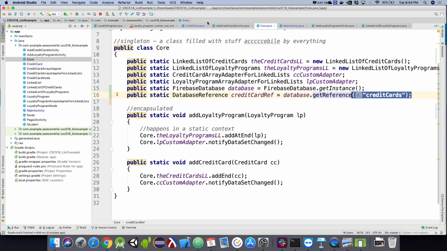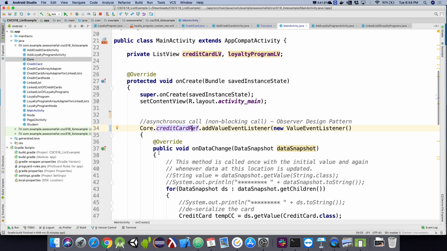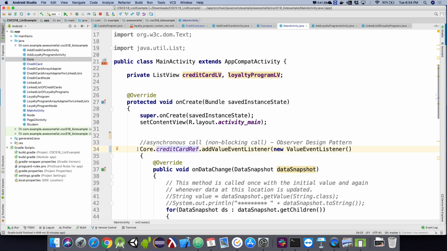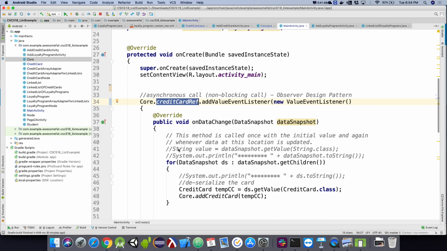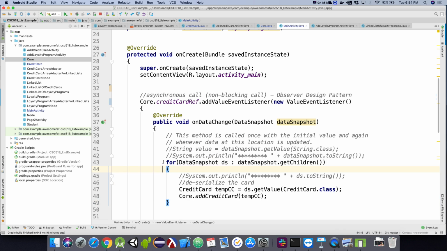And then specifically for that credit card folder, I want to add a value event listener. So I'm adding an asynchronous listener, a little helper, worker B, okay? I'm saying, look, I want you to listen for changes to this reference. And anytime you hear any change related to that reference, I want this function to get called, so I can handle those changes.